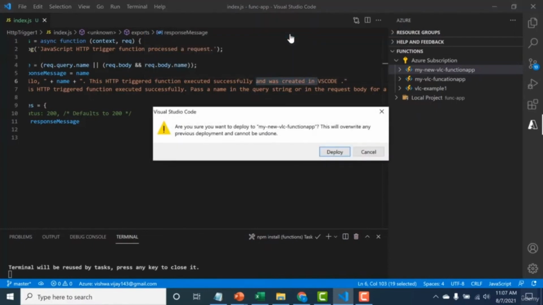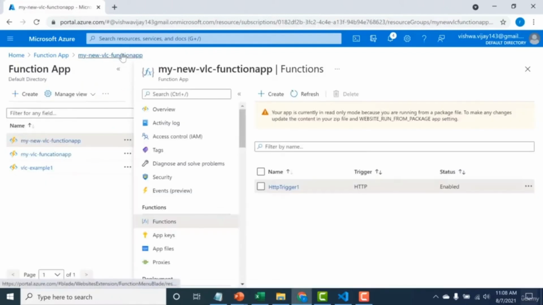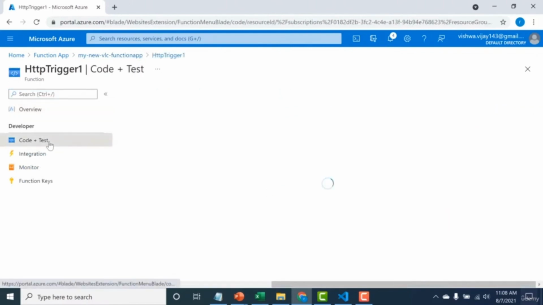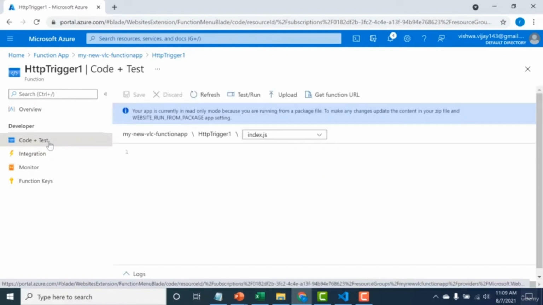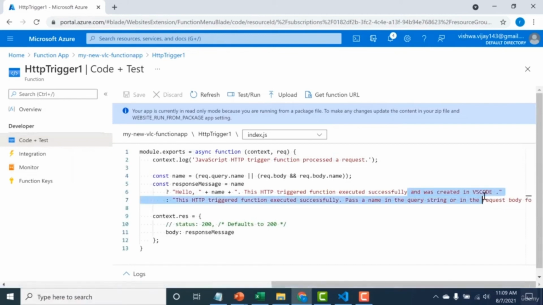So let me just click on this. And it will give you that message saying, are you sure you want to deploy? This will overwrite a previous deployment. So I'll just click on deploy. And it's deploying a newer version of this function in that function app. And once that is done, let's go back to our function app again. And if you check the code plus test, you'll see that those few words have been added here as well. So that's how you make changes and deploy your function again.